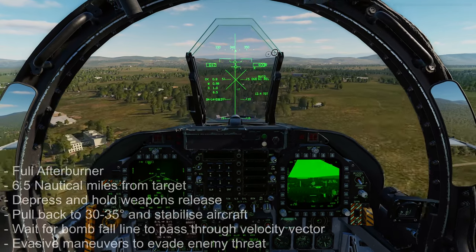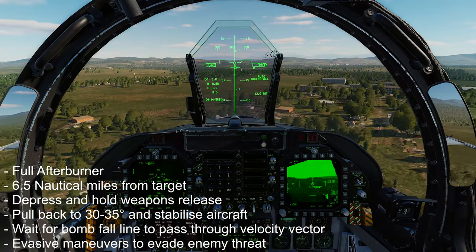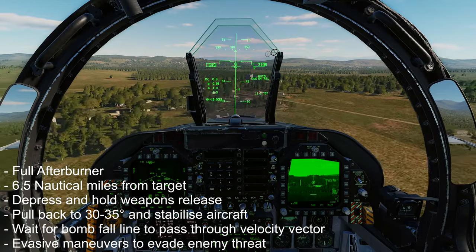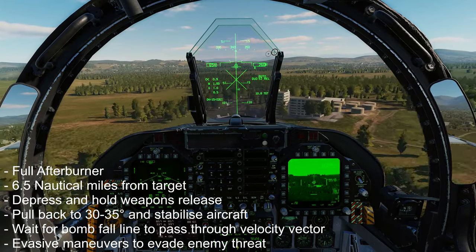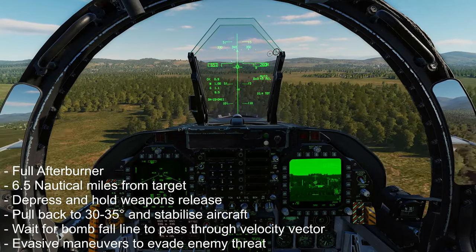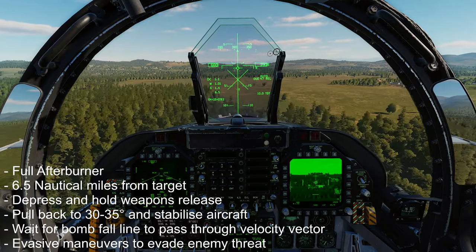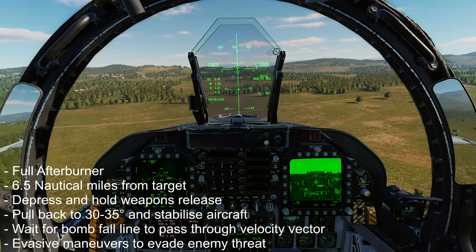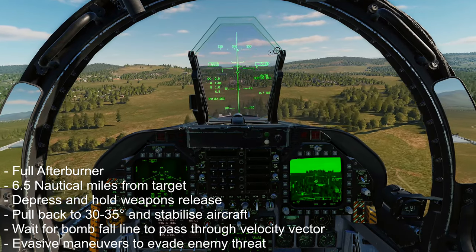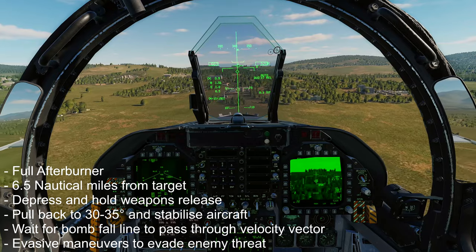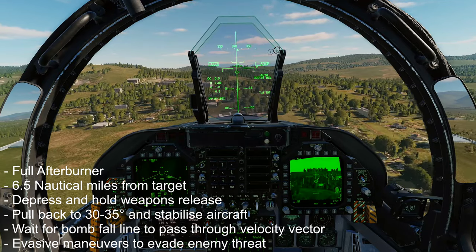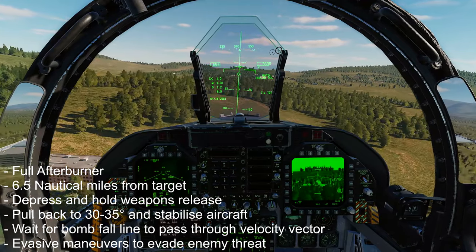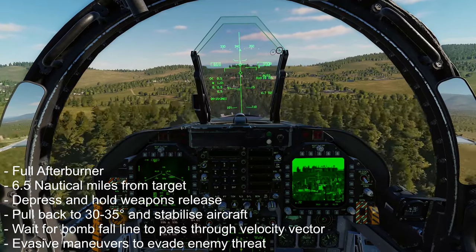Let's go. So we're in full afterburner, cranking along. We're staying low, trying to stay out of the detection area of the SAM site, coming in low. We've got a little bit of terrain to hide behind, but that's not going to be the case forever. As we get over the top of this hill, it's going to start being able to see us unless we stay low. All right, we're at 8 miles from target. Now we're looking at 6.5.